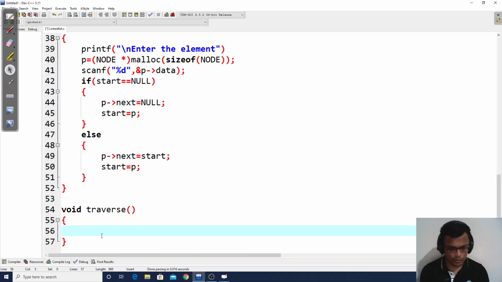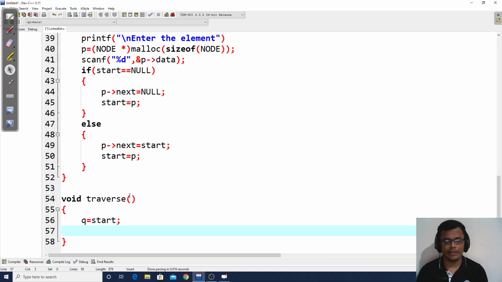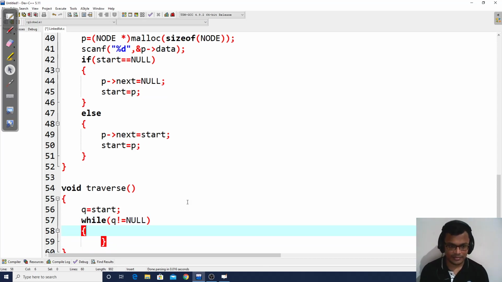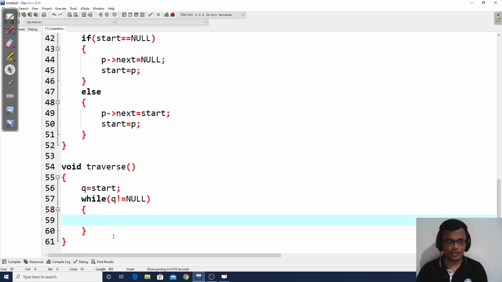Initially I'll make this q as start. While this q is not becoming null, we have to traverse. So initially q will be start, and while q is not becoming null, we have to traverse.